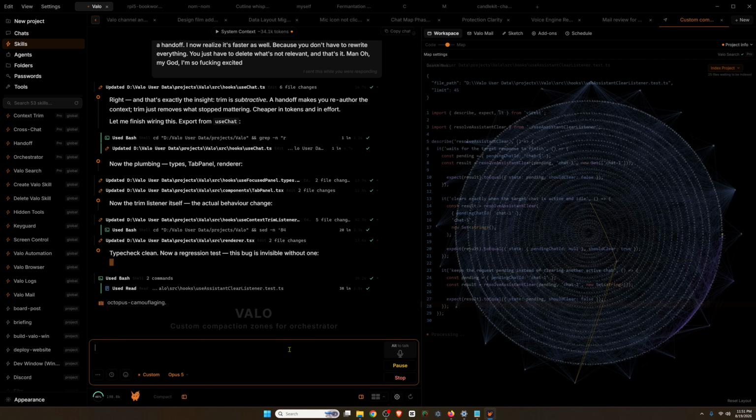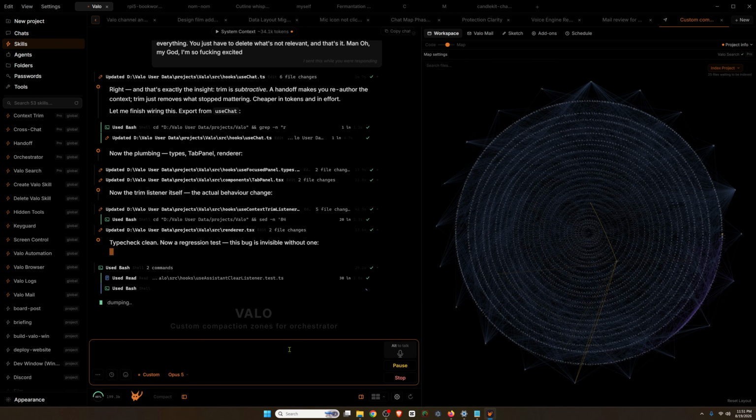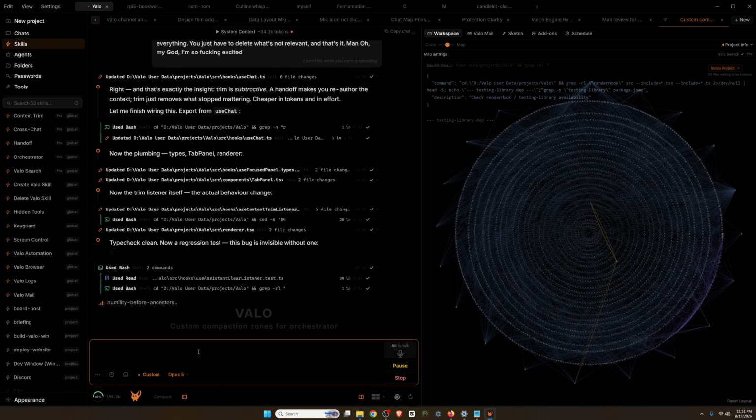There are three ways to manage context. One of them is compaction. Everyone is familiar with it, and that's why we have the compact button right here. This is where another session comes and compacts the entire conversation, basically rewrites everything in a compact way.